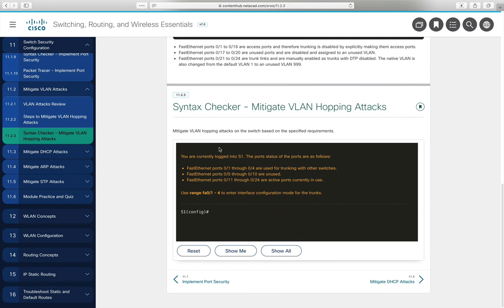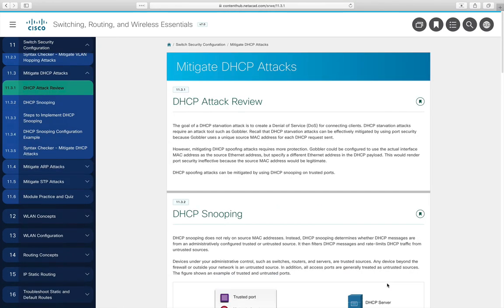11.2.3 is a syntax checker on what we just talked about. So they'll tell you what commands they want you to do, and then you enter the commands. So you can do those on your own. And we'll move on and talk about DHCP attacks.